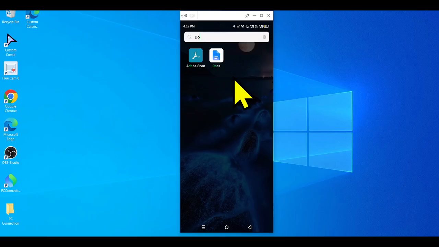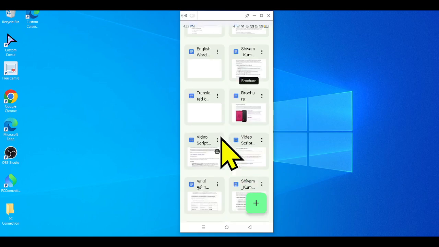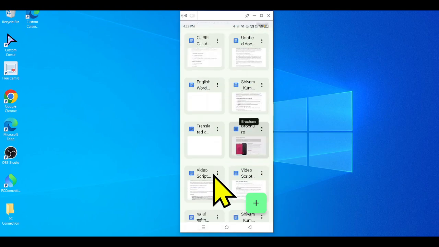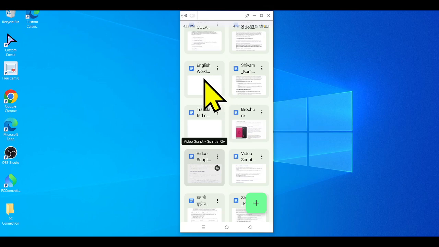In this video, I will tell you how to download any PDF from Docs, how to save any files. First, open Docs, your apps. After that, choose your files. So I choose this file.